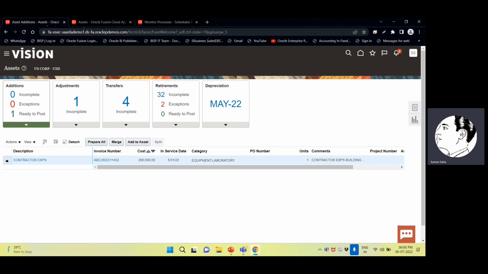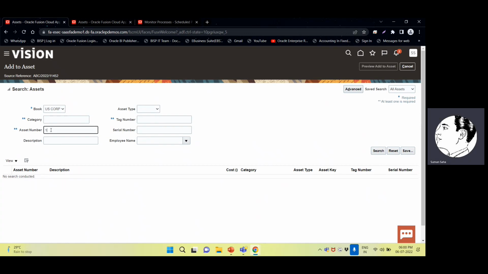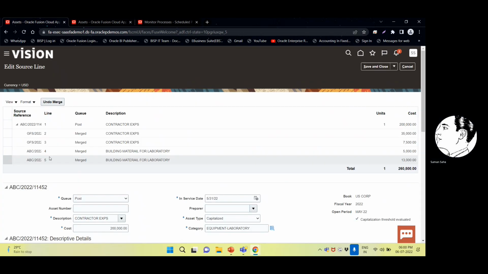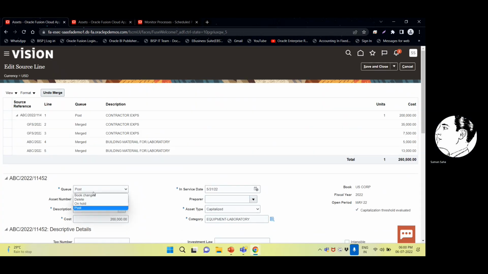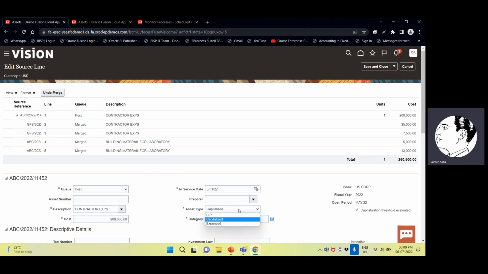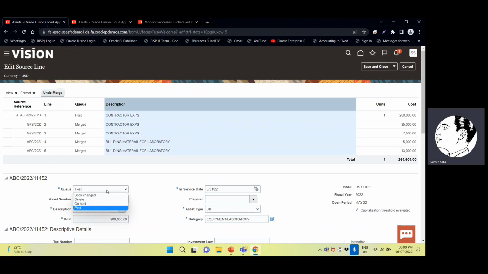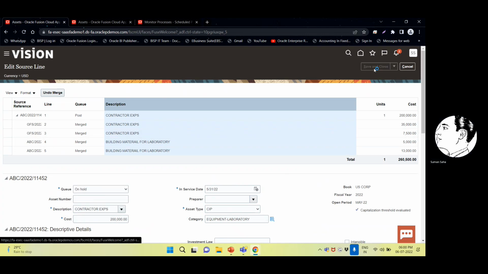Now I will select add to asset. The asset number is 112582. Just hold on, I have taken a wrong course. Just select. That will be capitalized, not capitalized, CIP. Save and close. That will be not post, on hold. Save and close.